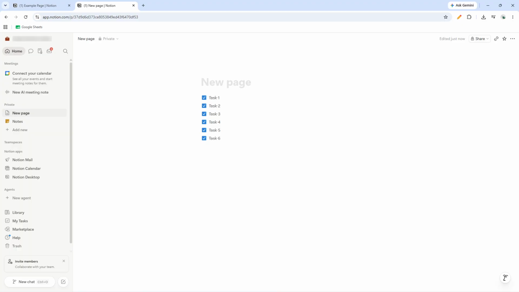Next, organize your tasks in the order you want to complete them. You might place urgent items at the top or group similar tasks together. Keeping your list organized helps you stay focused and reduces the chance of overlooking something important.